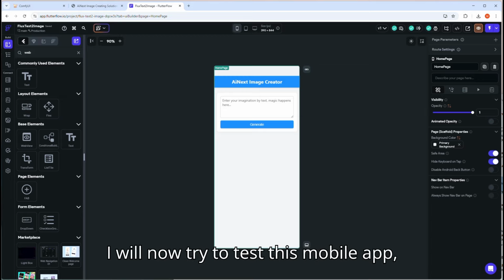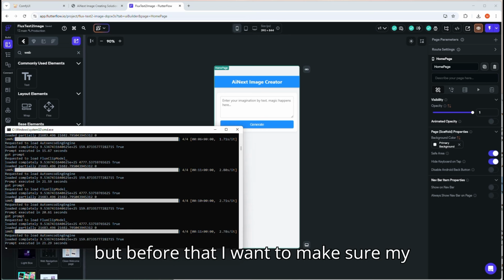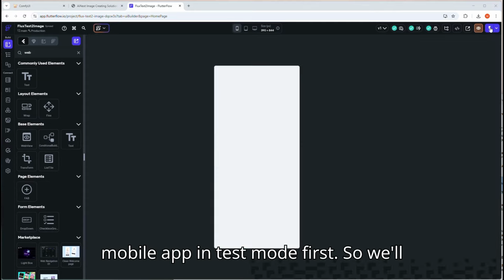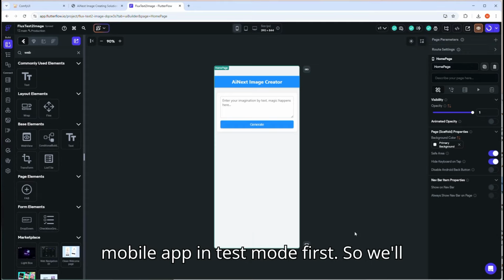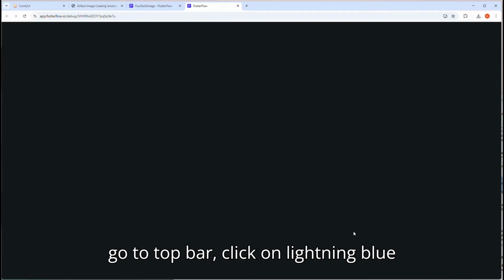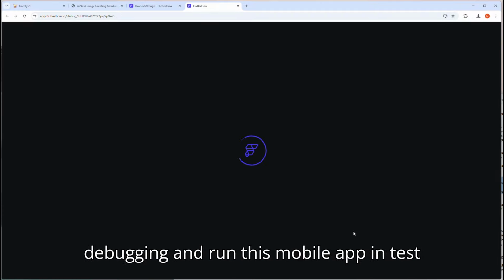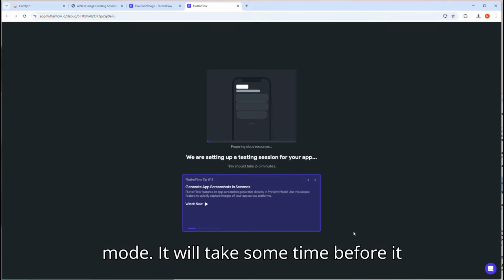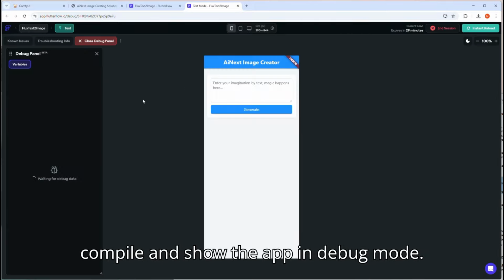I will now try to test this mobile app, but before that I want to make sure my ComfyUI server is running. Yes, it's still running. Let's run this mobile app in test mode first. So we'll go to the top bar and click on the blue lightning button, which will open a new window for debugging and run this mobile app in test mode. It will take some time to compile and show the app in debug mode.